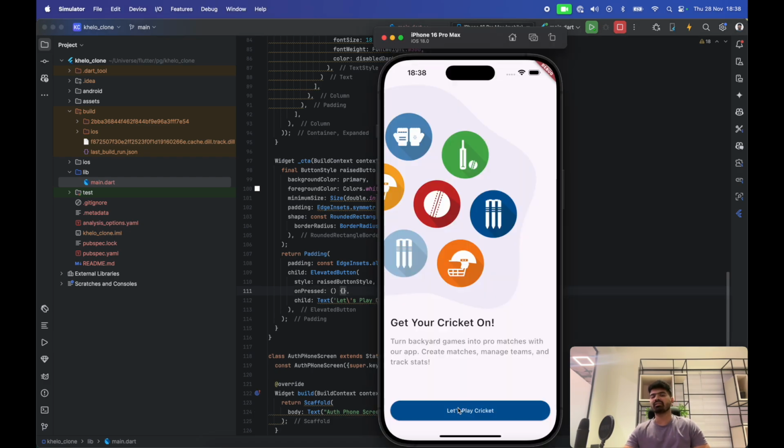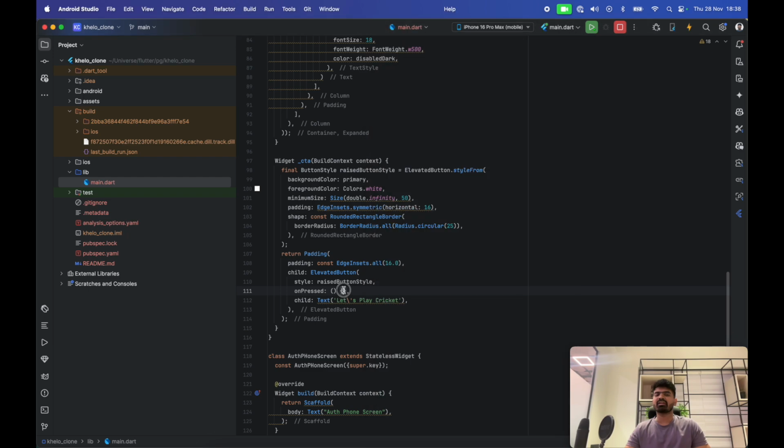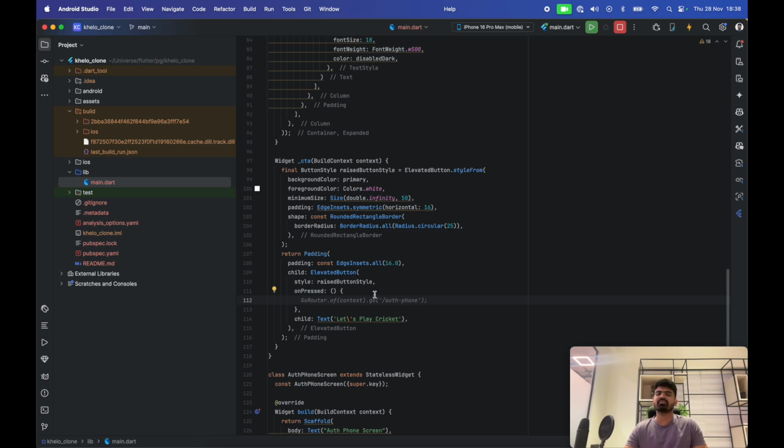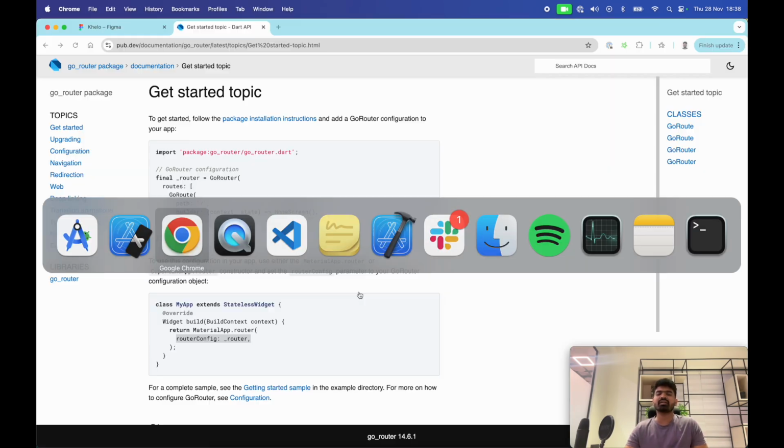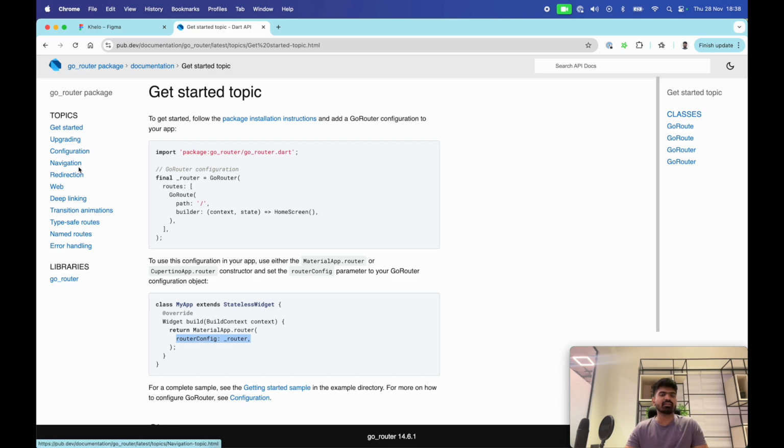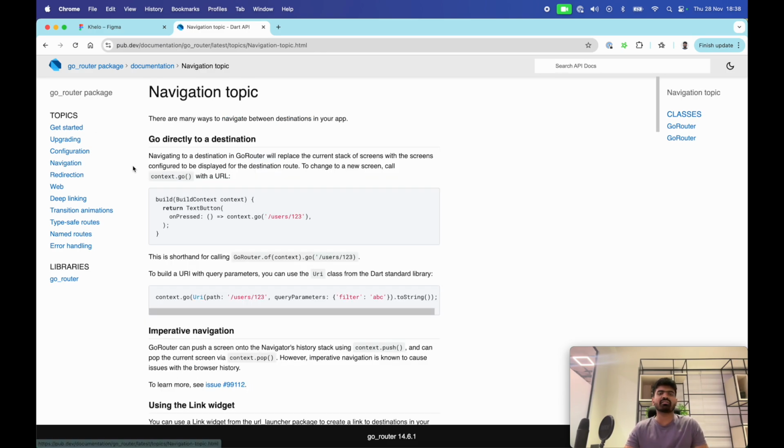So we need to do something so that when this button is clicked, we want to show a new screen. For that we'll need to take help of the router, right? Because that's the entity that is responsible for this kind of thing. So let's see how we can do that. If we see the documentation and go to navigation, then they have this documentation where they say go directly to a destination. That's the thing we want.